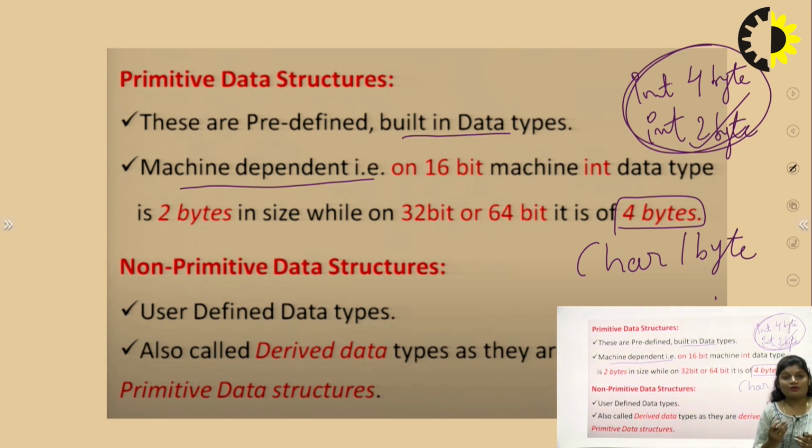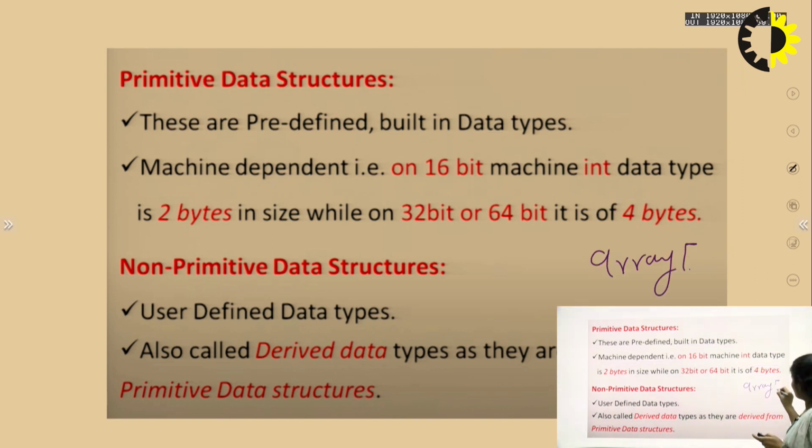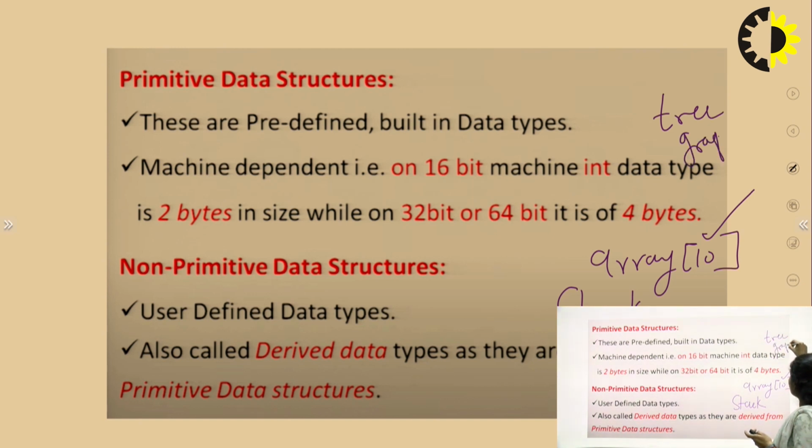If you want to store 10 elements, you declare an array of 10 elements. So it is user defined. Here you give the size of the array. How many elements do you want to store? The user gives it. Okay, I want to store 10 elements, so the size of the array is fixed by you. So it is a user defined array. Many data structures are user defined. If you want to define a stack, stack is user defined. Tree is user defined. Graph is user defined data structure.